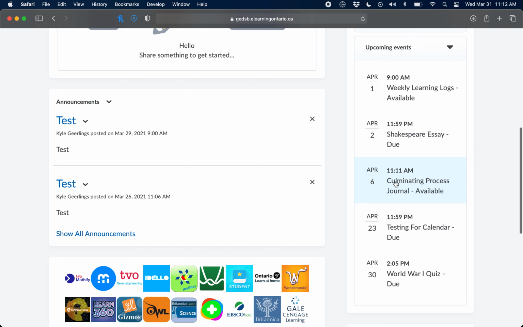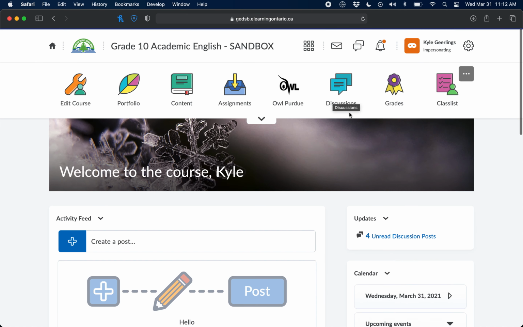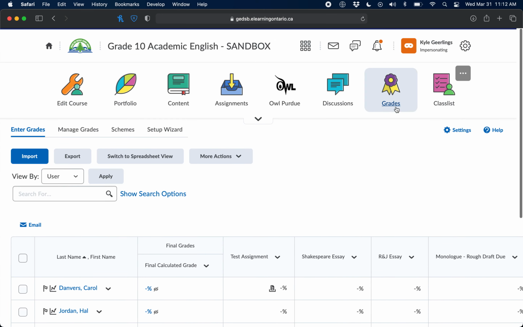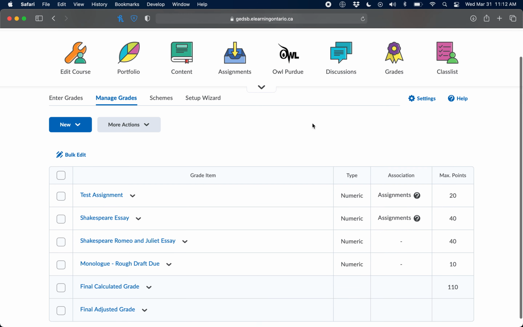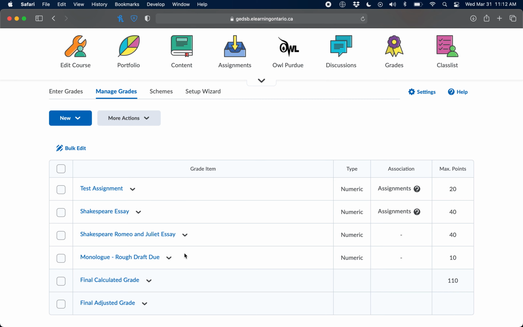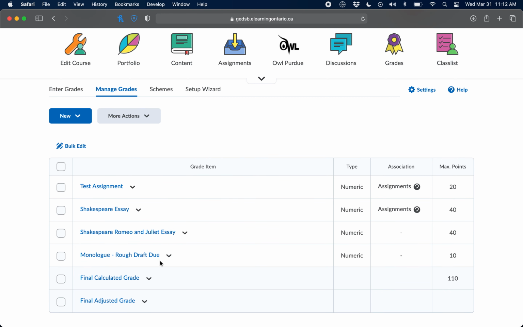Culminating process journal available. So this is, again, collecting tools from across assignments, across discussions. You can even do it in grade items. Just as an example, if I go to grade items, let's say you're doing a presentation in class, but you want to make sure the grade goes into Brightspace as well for them to see all of their grades in one place. Let's say we want this monologue to show up in the calendar, and because it doesn't have a Dropbox or anything like that, this is just something I'll mark in class and then input here.